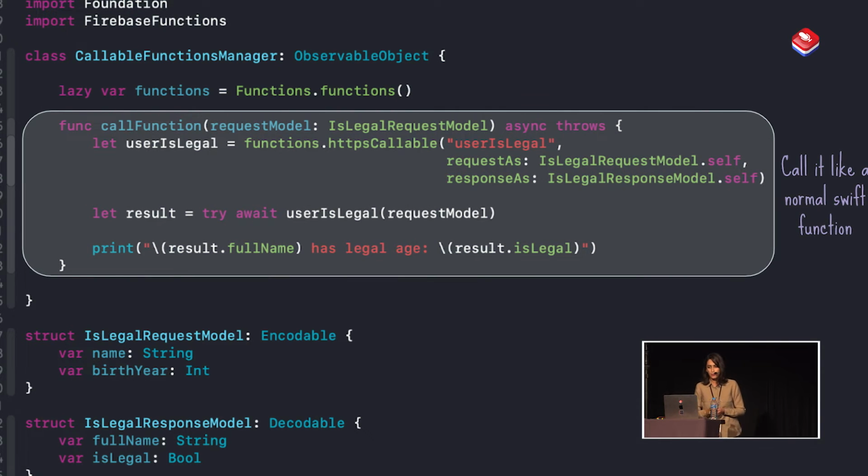And as Tunde showed you yesterday, it's using async await, and it's how you would call a normal Swift function. userIsLegal is the name of my function, and I'm giving it the request object and the response object. I'm calling the API, and I'm waiting for the result.